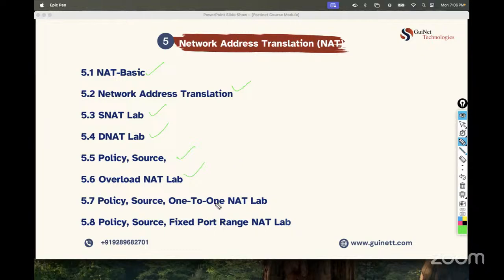If you compare with the NAT policy in Palo Alto, we have four types of NAT: source NAT, destination NAT, dual NAT, and U-turn NAT. Similarly, in FortiGate we have SNAT, DNAT policy, and NAT overload, that's PAT. We also have one-to-one NAT, fixed port range NAT, and hairpinning NAT. We'll try to understand all those concepts, and along with that, we are going to discuss NAT fundamentals as well.